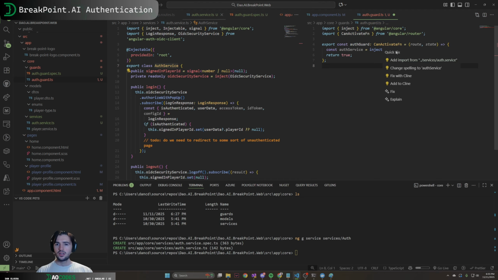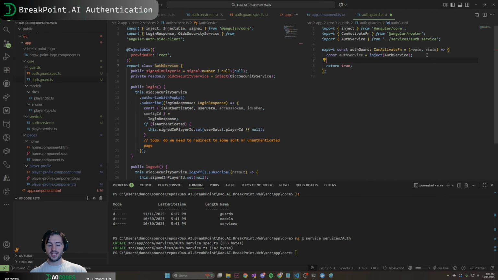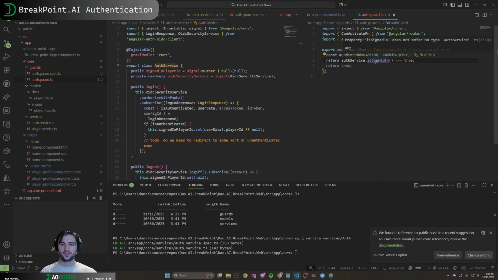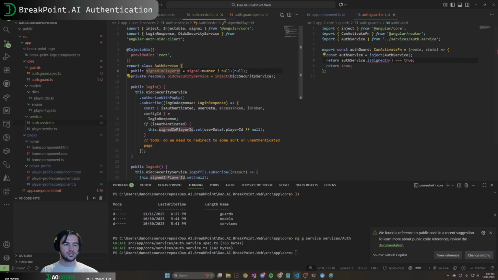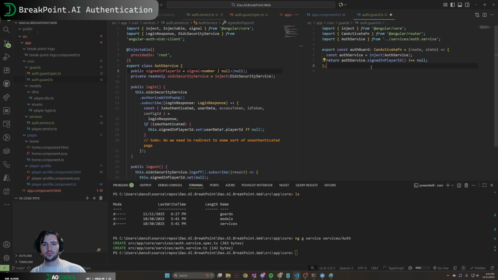Inject you. So now we want to return auth service that signed in is true. Is signed in, sign in player ID. Oh, sign in player ID is not equal to null. Yep. And that's pretty much it.